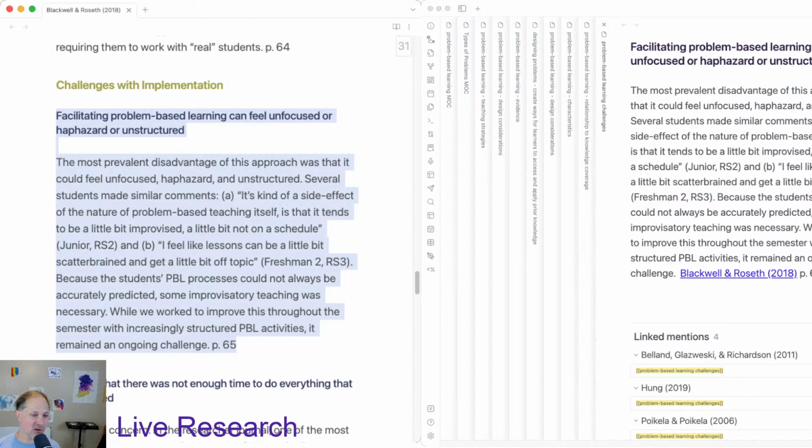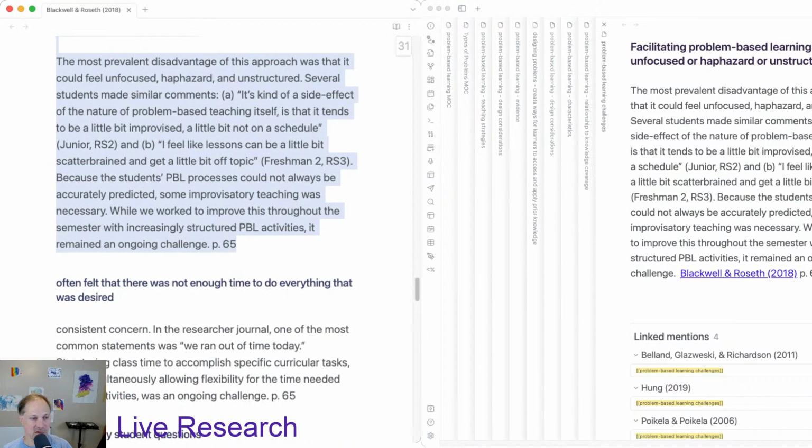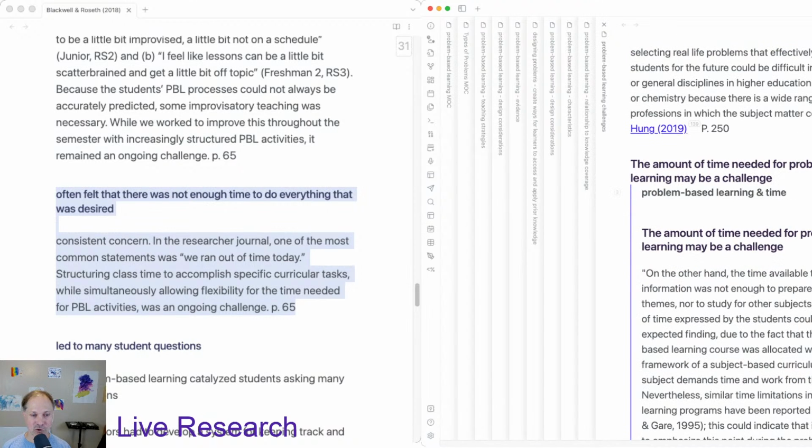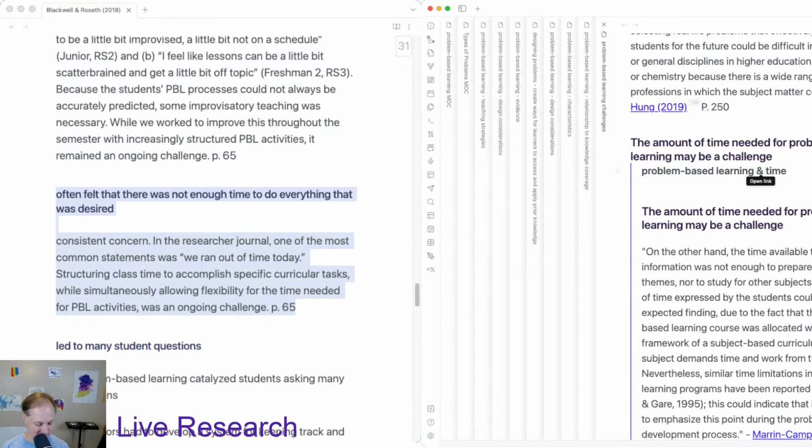Okay, so the next idea here is that it was often felt that there was not enough time to do everything that was desired. This is a good example for me, just meta here, of the benefit of having multiple literature notes transferred into concept-based notes. I'm going to copy this whole thing. Instead of creating a whole new concept-based note on this, we just saw a second ago that I have a whole note on problem-based learning and time.